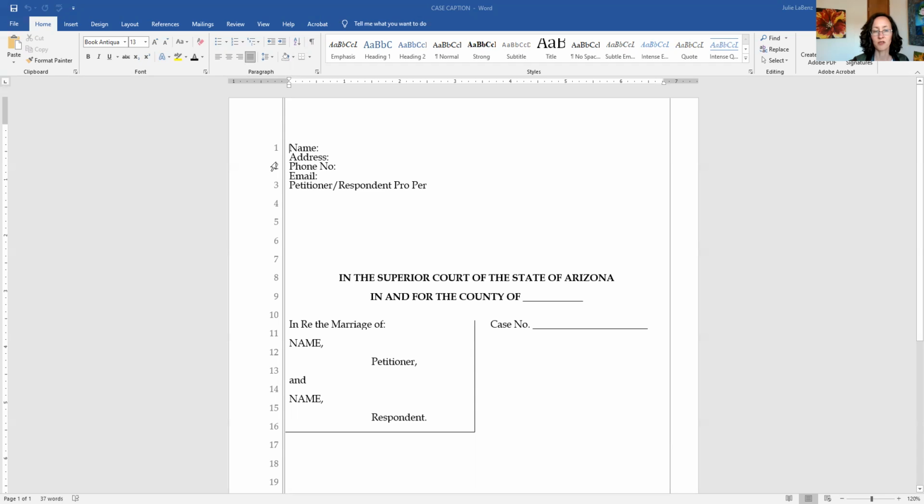Your phone number, obviously a phone number that's good to connect with you on. An email address that you check and that you would want to receive documents or communications from the court or the opposing party. So make sure that's an email address that you're checking on a regular basis. And then in this final line, you need to identify yourself. So you're either the petitioner or the respondent. The petitioner is the person who initiated the case at the outset, and the respondent is the other side. And then pro per just means that you're representing yourself.